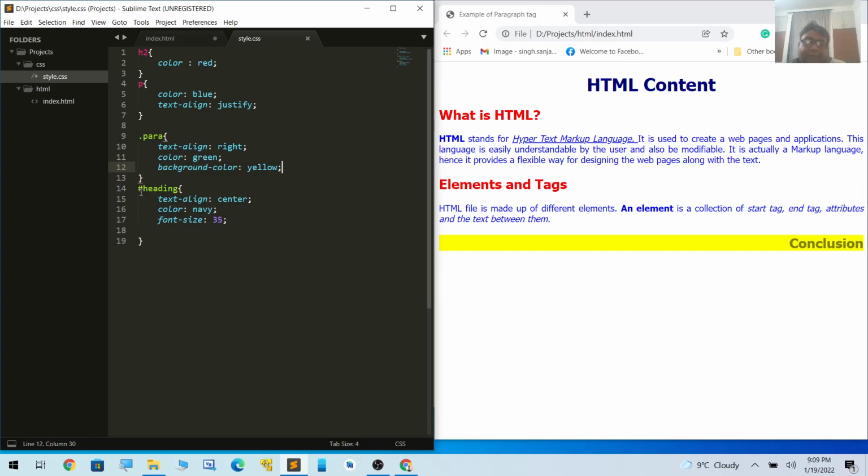Now, there are certain things which we must know. For example, here the DOM, the document model, is something like: I have a heading on the top, and I have two H2 tags. One is talking about what is HTML, the other one is elements and tags. Now we'll be focusing on these H2 tags first. Let's say the color of this H2 tag is red, right?